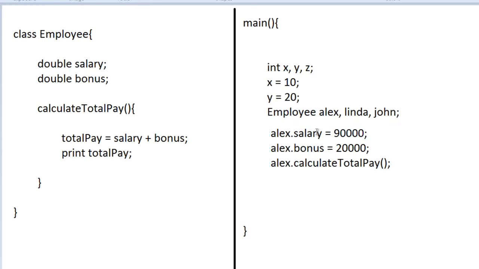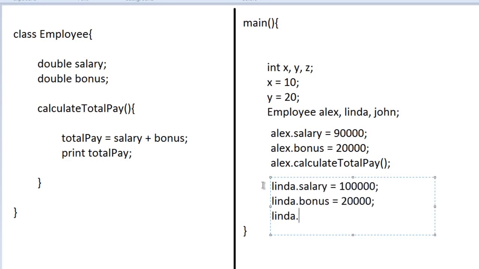Same way for Linda, Linda will have her own employee. That is, Linda is a type of employee, so Linda will have access to her own salary, her own bonus, and she can call her own calculate total pay. That is Linda.salary, and Linda can call her own calculate total pay.